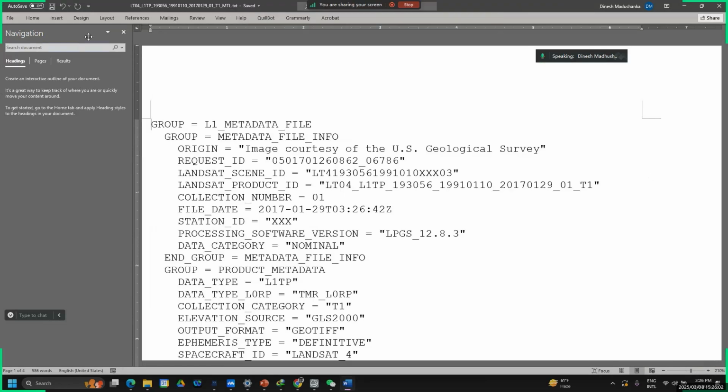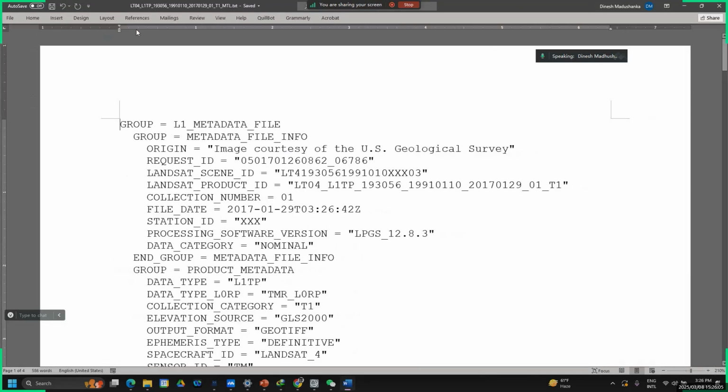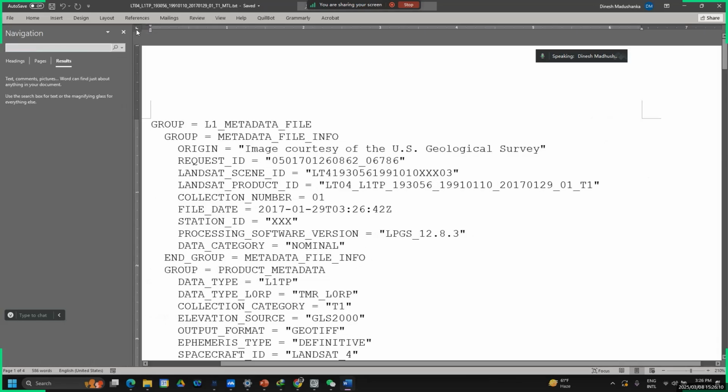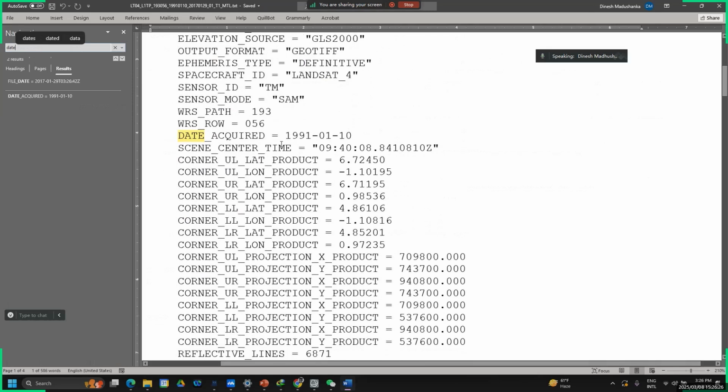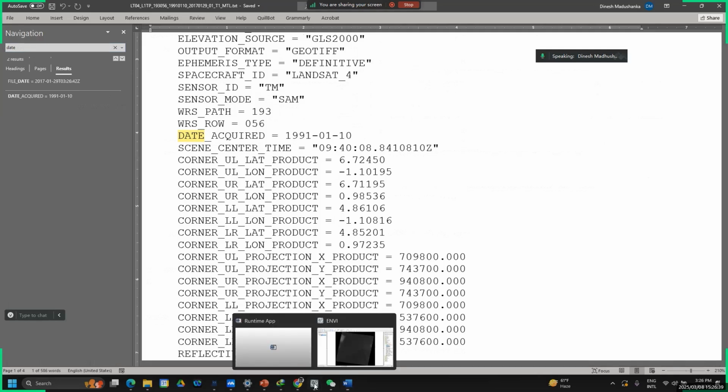Under Word, I know all of us are familiar with Word, right? So Control F gives you the find tool, whether using Word or WordPad, the same as Control F. So you search for date. It gives you 2 options: the file date and then date acquired. We are looking for the date acquired. If you remember, I told you it was 1991 0110, so it was 10th January 1991. So we are going back to our software.